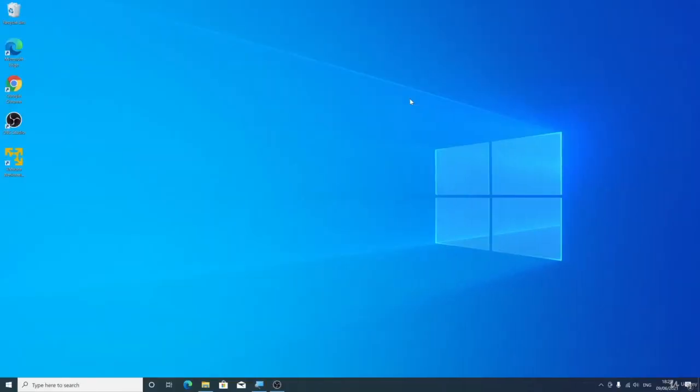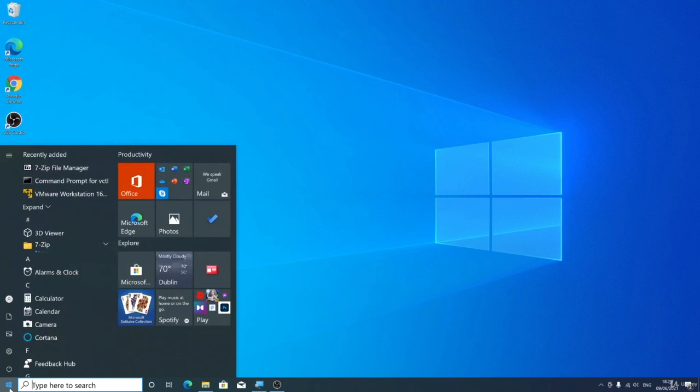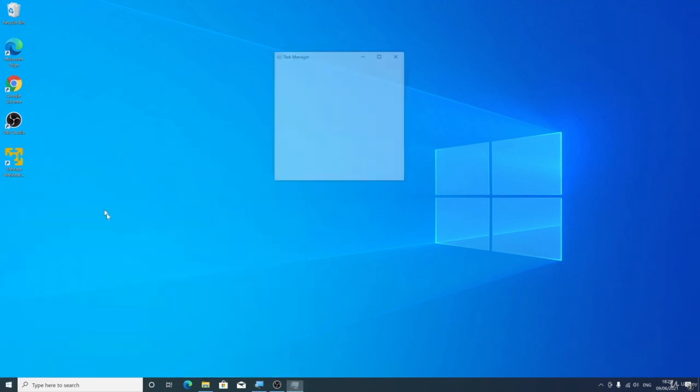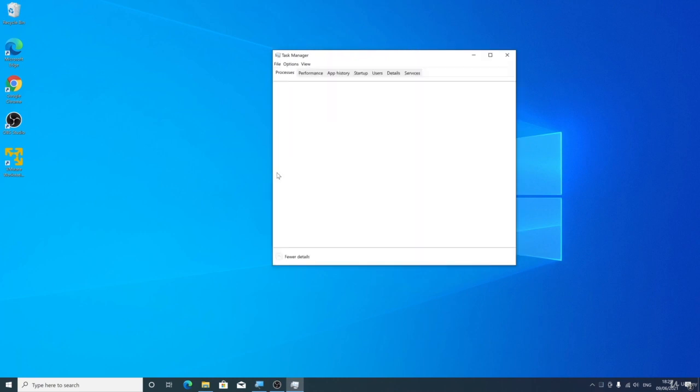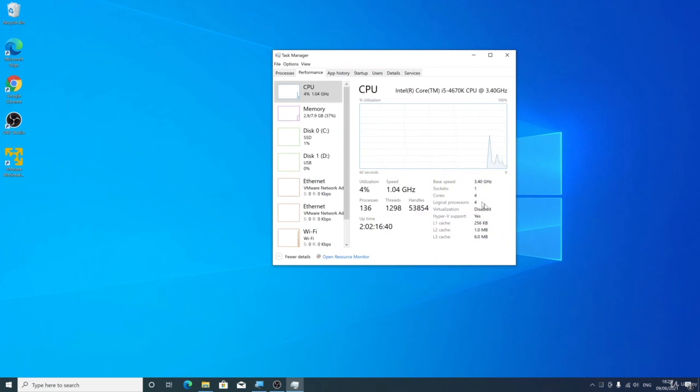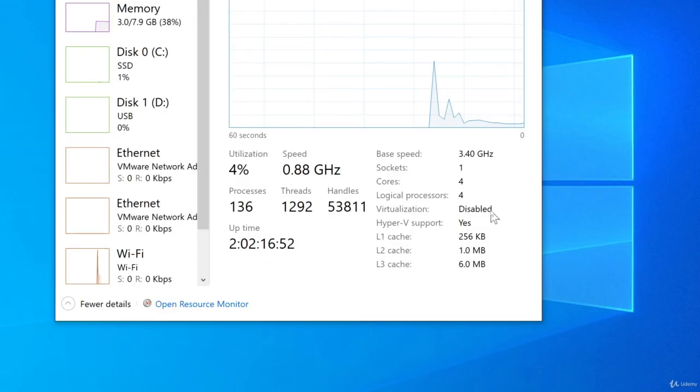So on Windows, before enabling it, if you want to check if it is already enabled, you're going to have to go to the Start menu. We're going to look for the Task Manager. I have it right here. I'm going to click on More Details. I'm going to go on Performance. And if you look in here, beside virtualization, you can see in my case, it's saying disabled. So we're going to have to enable it. But if it's saying enabled for you, then you can skip the rest of this lecture and move on to the next lecture.